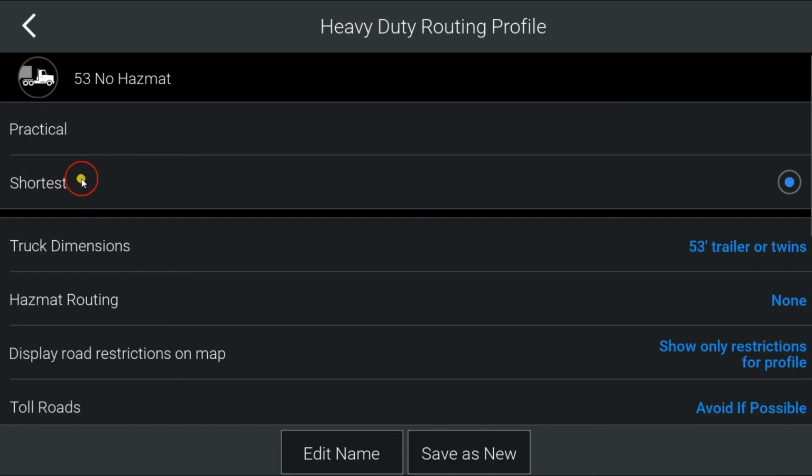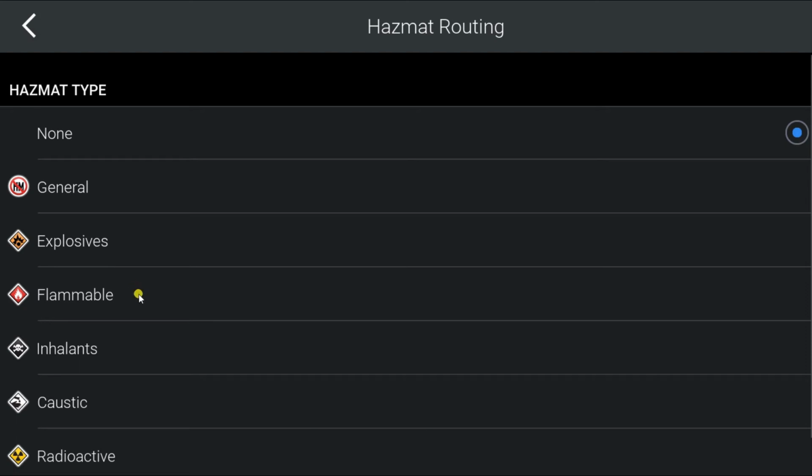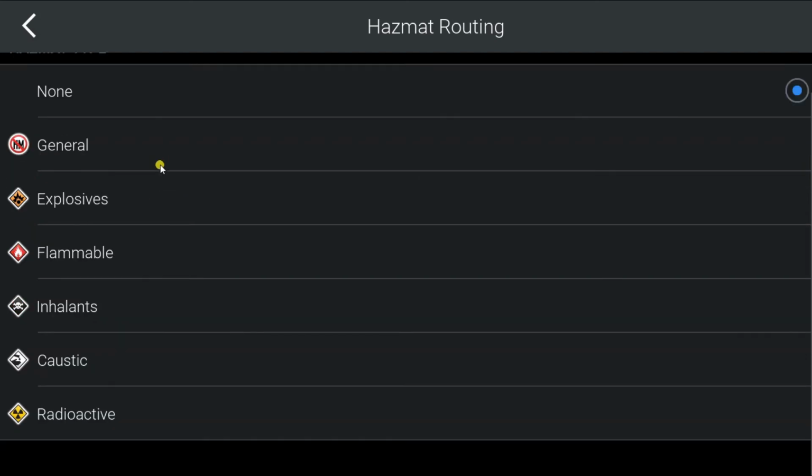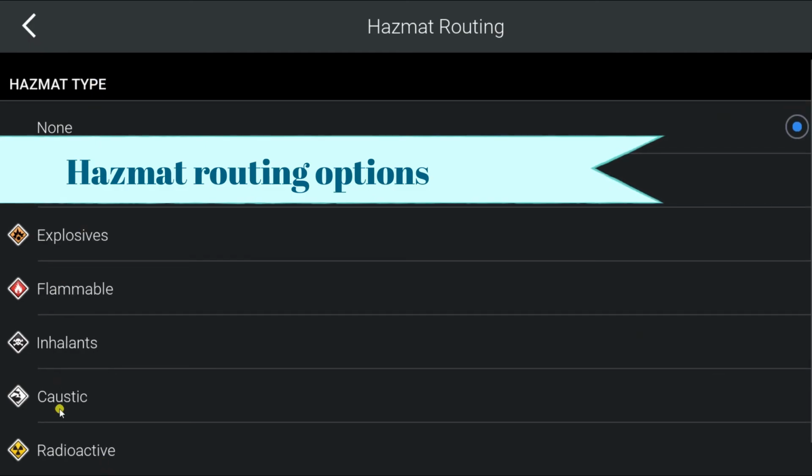Practical routing and shortest routing are the easiest ways to alter the automatic decisions of CoPilot 10. Practical being not necessarily the shortest, but it's usually what you want to use for most normal day-to-day trucking. It still does have hazmat routing in here, so once again, if you choose one of these categories of hazmat, you're going to get routing decisions made based on that category and the law of the land.